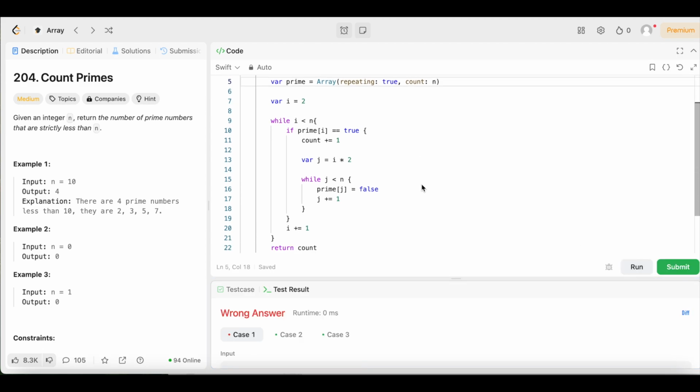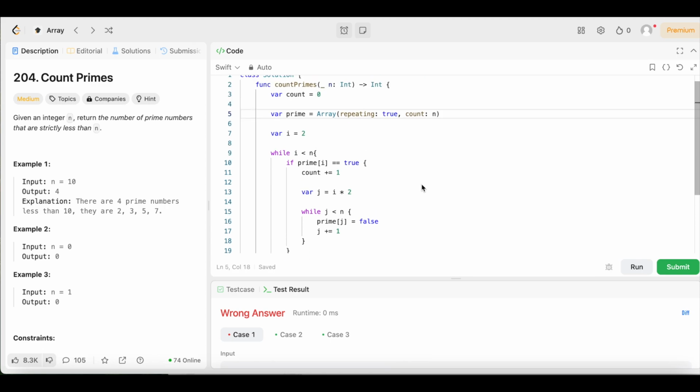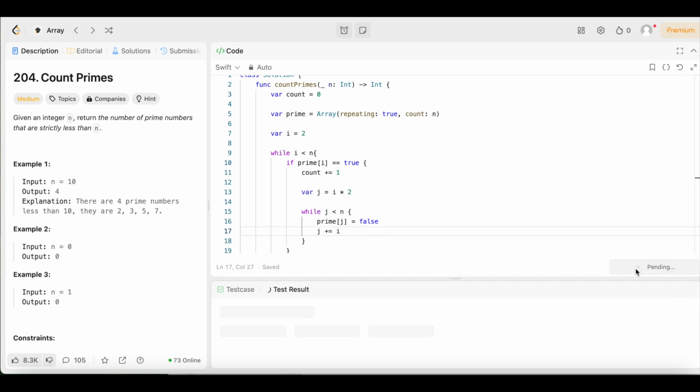So when you get the wrong answer, nine times out of ten, that means the math is wrong somewhere. The math is not mathing. So let's figure out where we messed up on the math. Oh, excuse me. This right here, j should be plus equals i. Sorry, not plus equals 1. So now let's go ahead and run it, see if this works. And there it is, y'all.